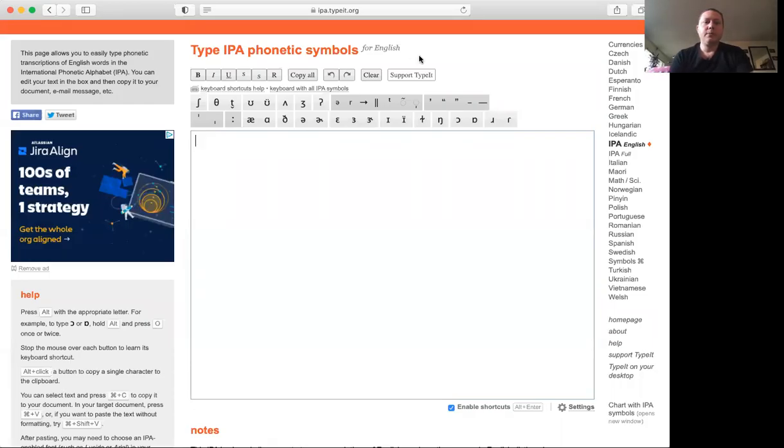So to most easily be able to use the IPA symbols that we have in English but that aren't already on your keyboard, this is the website to go to, ipa.typeit.org. If the symbol is already on your keyboard, you can just type it directly. If you don't have it as a keyboard letter, you can click on whatever symbol, and it'll show up here.